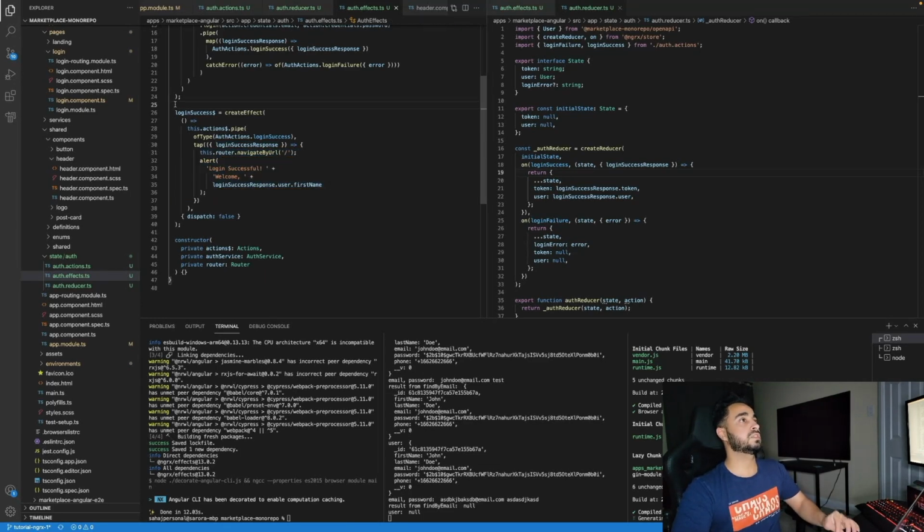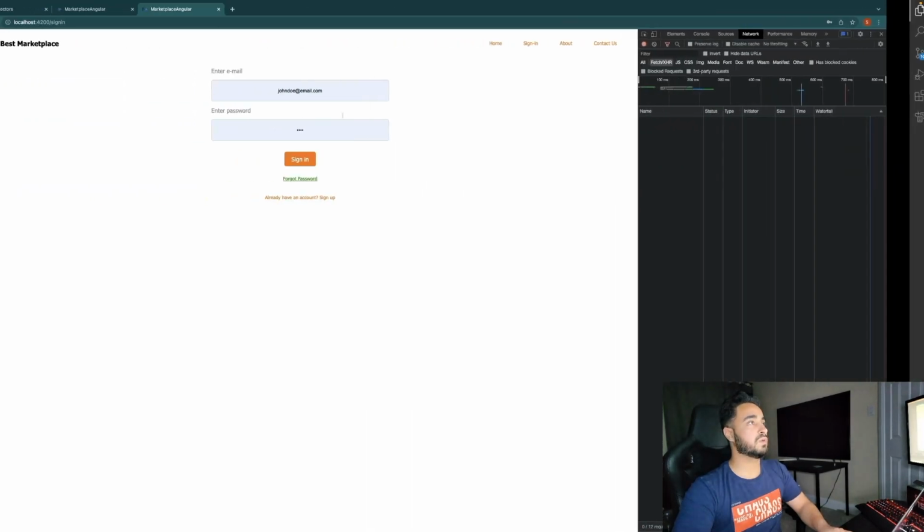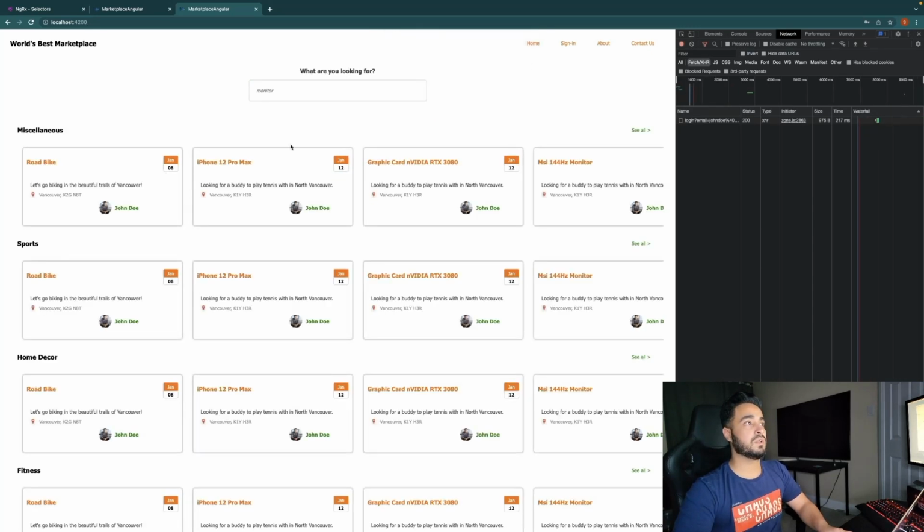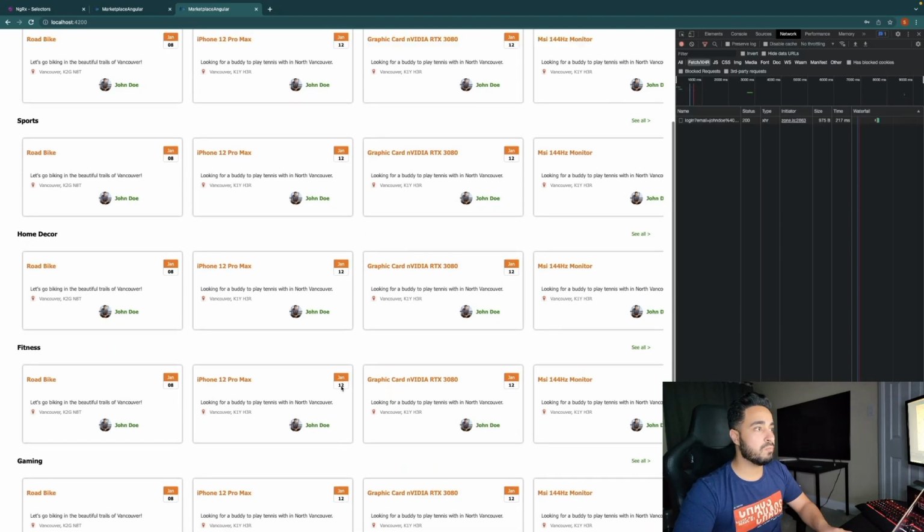And now if we save that and go back to our app, click sign in, and voila, we have an alert box that shows the name of the user. And if we click OK, we also get back to the home page.